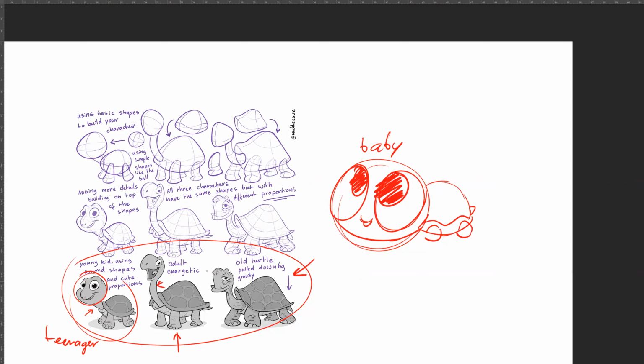But here you can see I added more neck, and here the neck. So when he's adult, it's really strong. But when this character is older, it gets pulled down by gravity. So we get this old baggy neck.